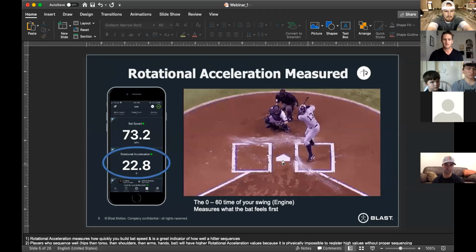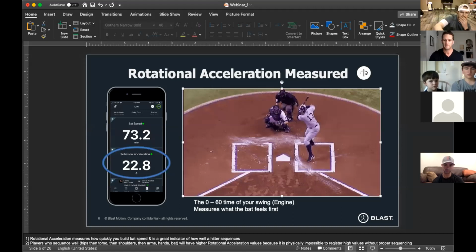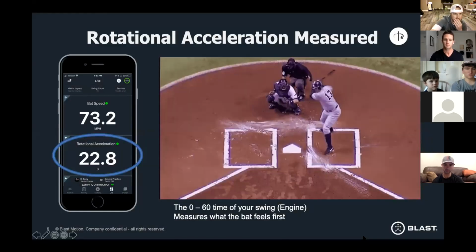This is a quick little GIF that sometimes plays. It doesn't look like it did, but again, another example: the ball comes in. Maybe I will play it. Hopefully this plays for you guys. But the ball comes in, it's almost crossed the plate. Look how far back his hands are.